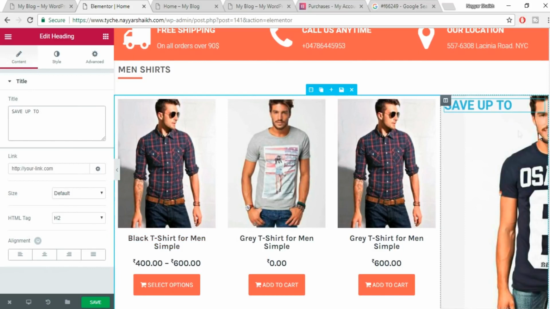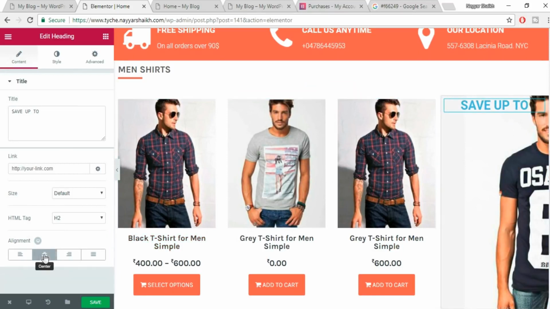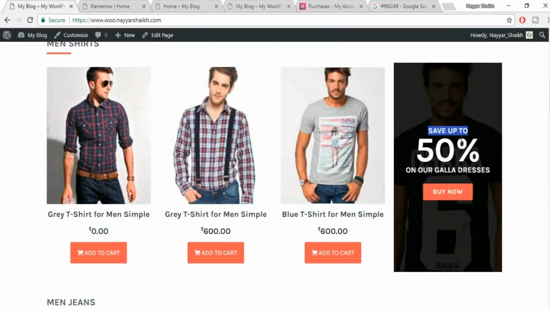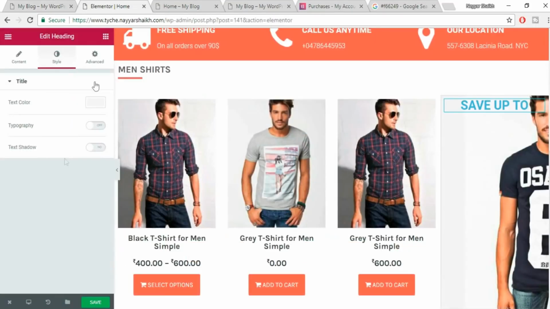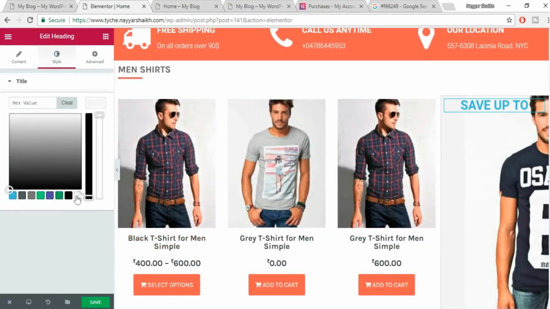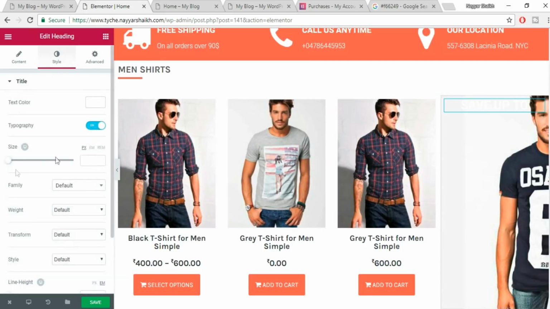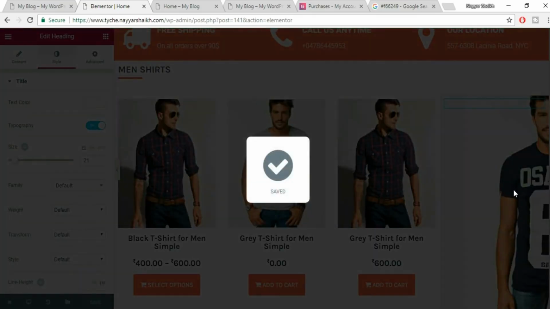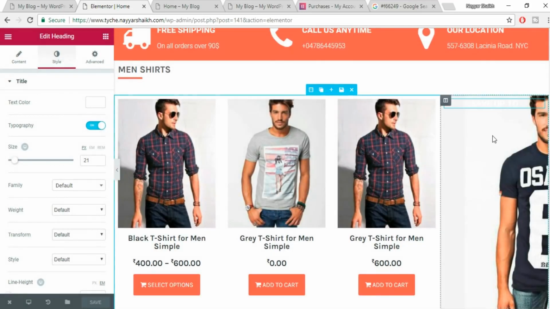Let's change the heading to save up to, make it center align, go to style, and we have to change the color to white. So select text color white, make this typography on, and let's decrease the size to maybe 20 pixels. Click on save. Now we cannot see those changes because the background is quite lighter.